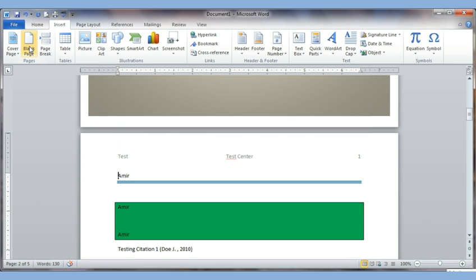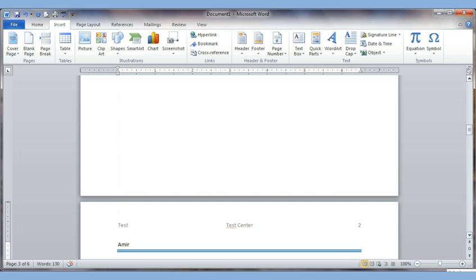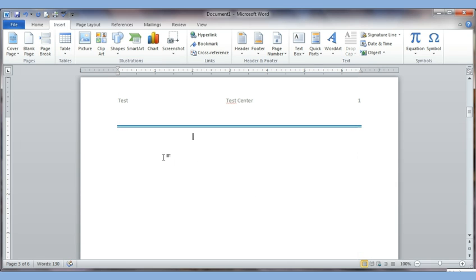So now I'm going to go to the second page, and I'm going to insert a blank page in front of it. So after my cover page, I have a blank page now. And I'm going to insert my table of contents here.